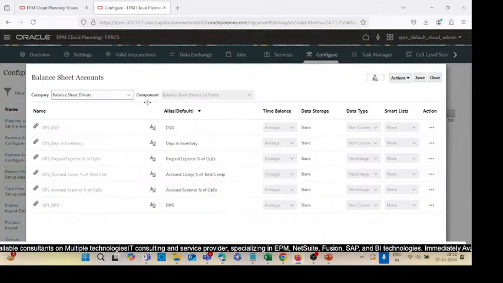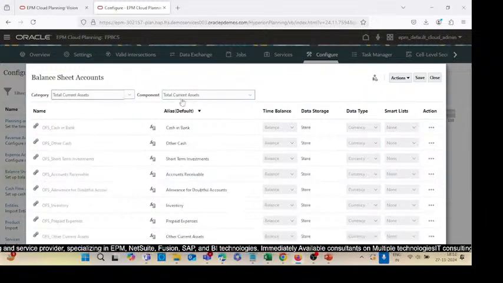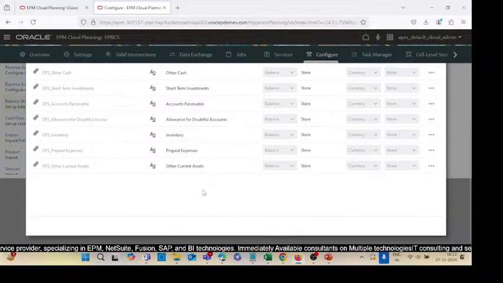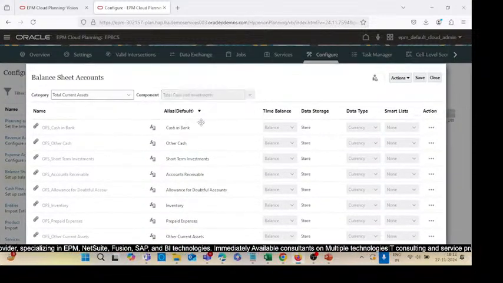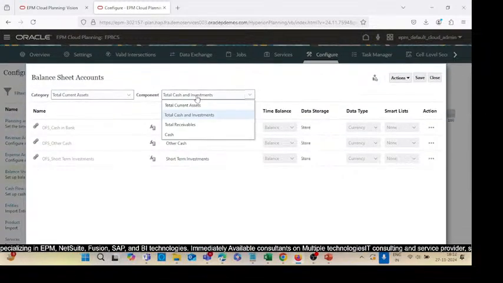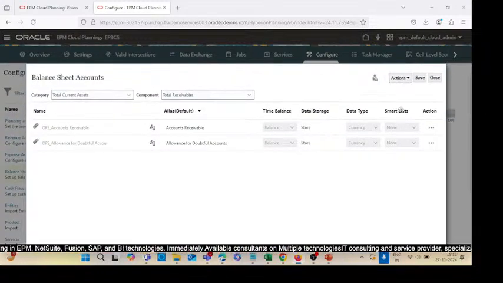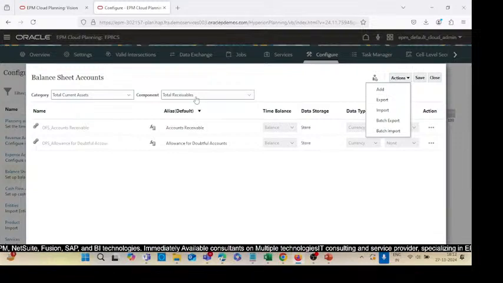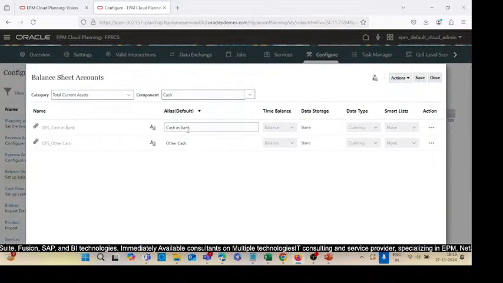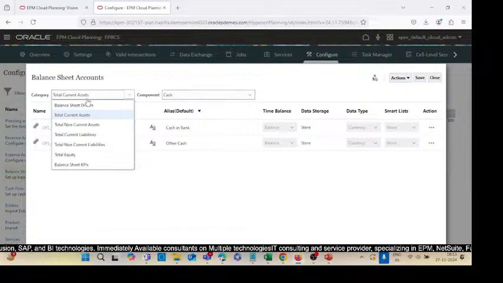You can see the balance sheet drivers are DSO, that is days sales outstanding, days in inventory, prepaid expense, percentage of operating expense, DPO, accrued expense. All these things are available, but if you want, you can create your own balance sheet drivers. Okay. Now let's come to the total current assets. So right now the current assets are these assets. I think it is sufficient, and if you want, you can always click on add and add it from here. Cash in bank, other cash, everything is available.